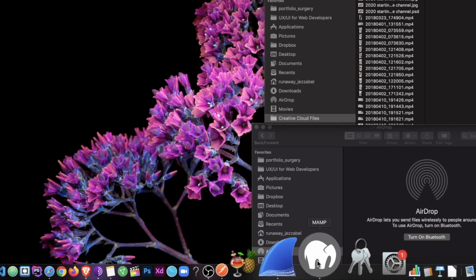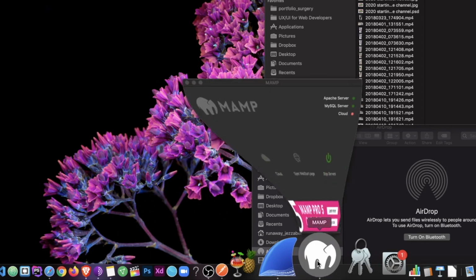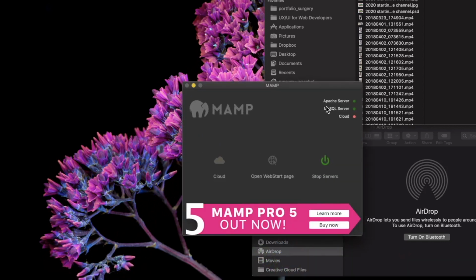This little application, this elephant, is called MAMP. Now, this gives you an Apache server along with a MySQL server. Fun fact, Macs actually come with a built-in Apache server and PHP. It ships with PHP, so you can actually serve PHP pages. If you're a newbie, it's kind of intense. It can definitely be done, but the process is just a little too much.